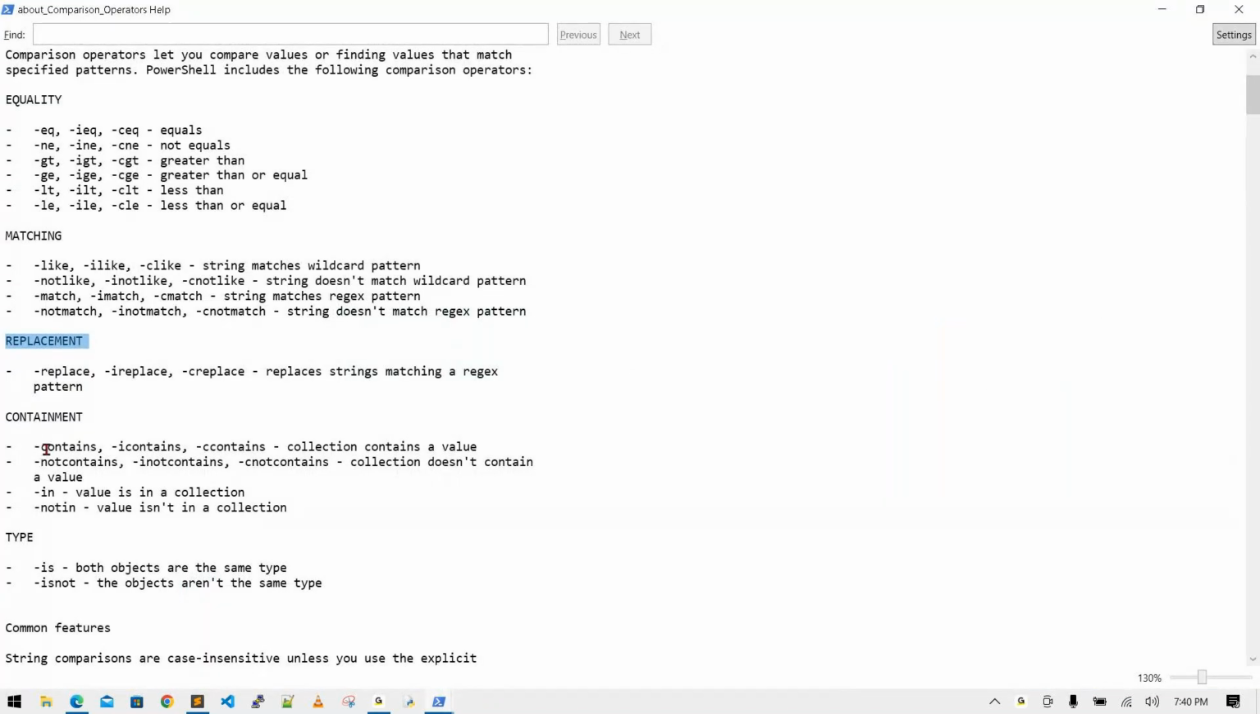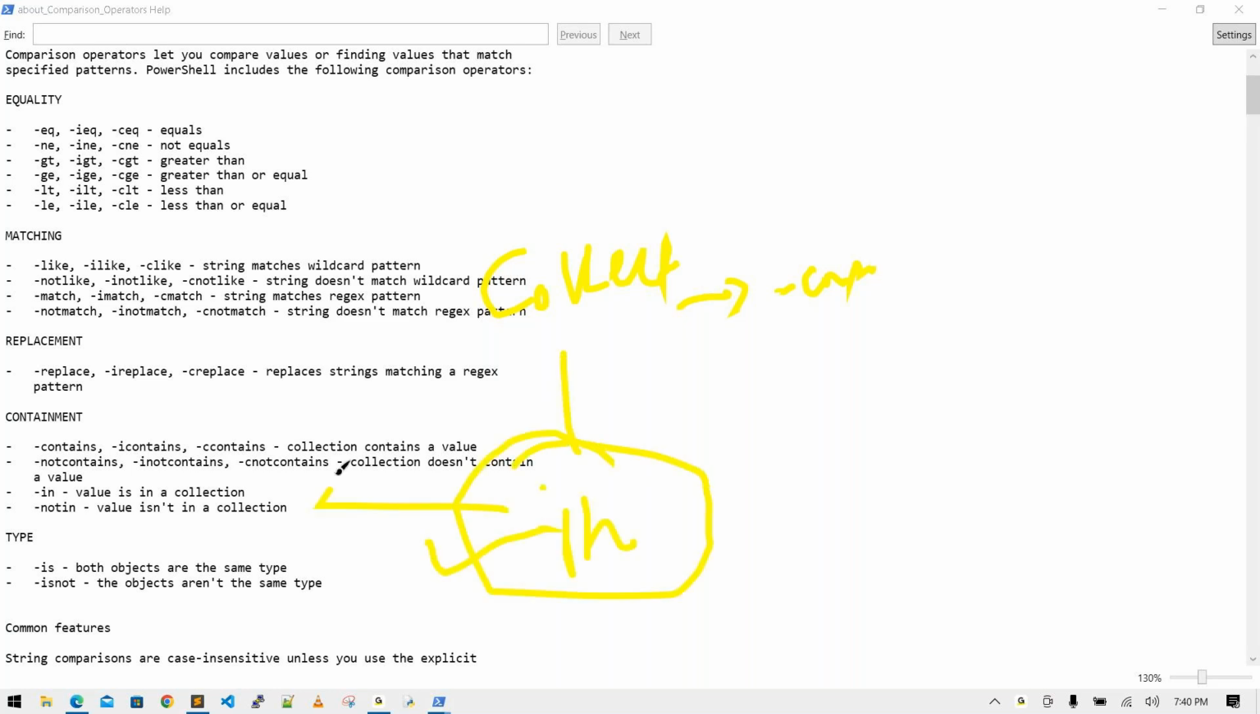Contains, not contains: collection contains a value, collection contains an object. If you come to in, value is in a collection. Quite the opposite. Blindly remember: if the list collection is on the left hand side, go to contains. If the collection is on the right hand side, go to the in operator. So this in is useful. The same in is available in Python also.